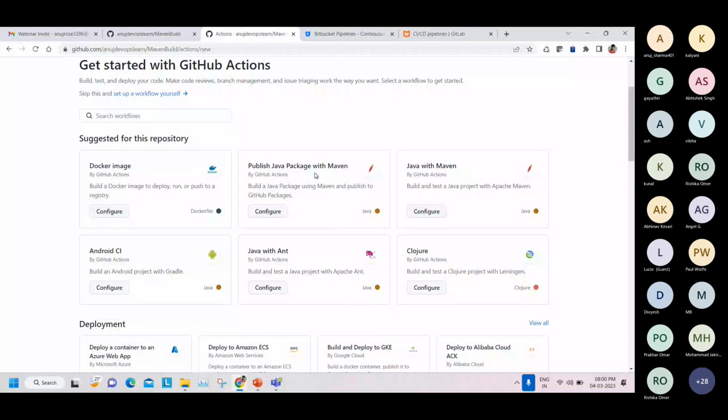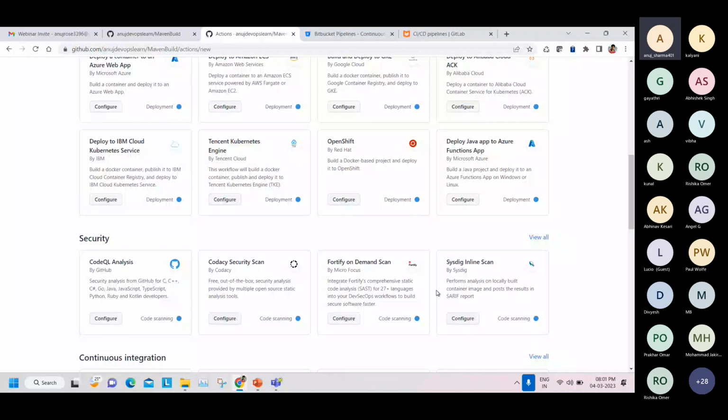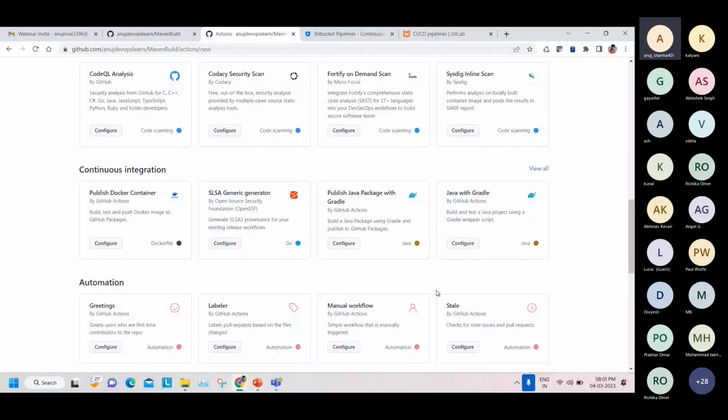You can explore these options, and if you scroll down, other continuous integration options are also available there. These are all defined workflows, which gives you the benefit of not creating them from scratch. Because in Jenkins, you as an individual need to put in effort to create the pipelines. But here it's not like that. Here it's going to be automated workflows. So I will pick up Java with Maven.